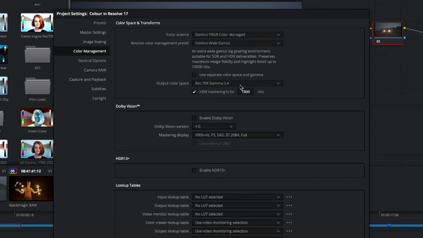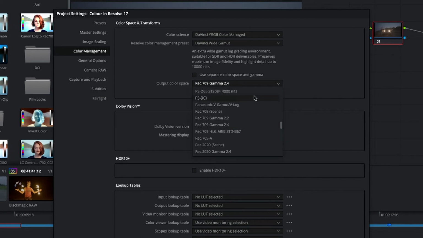Most things you watch will be Rec 709. But what I'm going to do is change the output color space here. I think I am going to use the profile P3 D65 ST2084 1000 nits. So the P3 D65 is the color space.